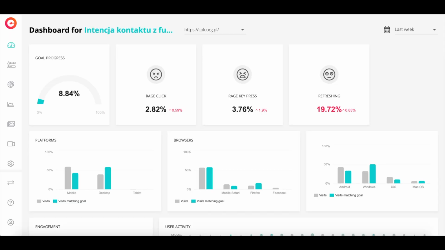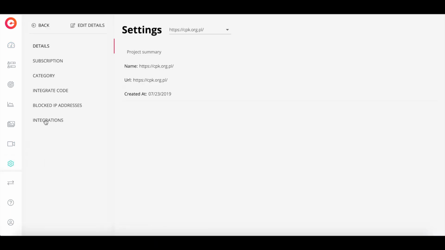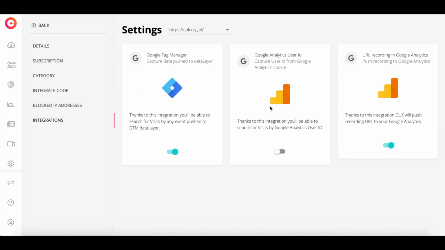To enable Google Analytics integration, log into CUX and go to Integrations. Find the Google Analytics User ID tile and enable integration. Everything works in an instant.